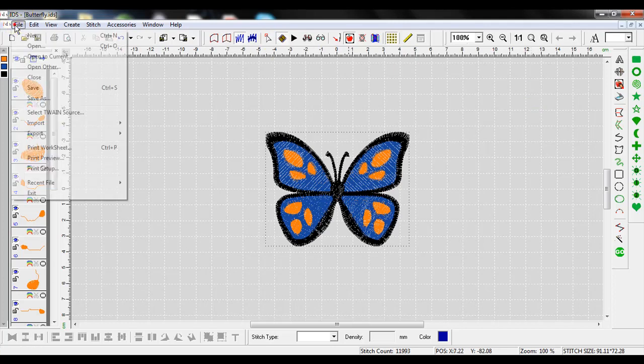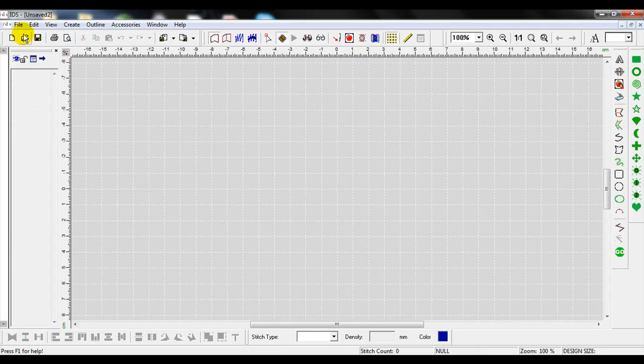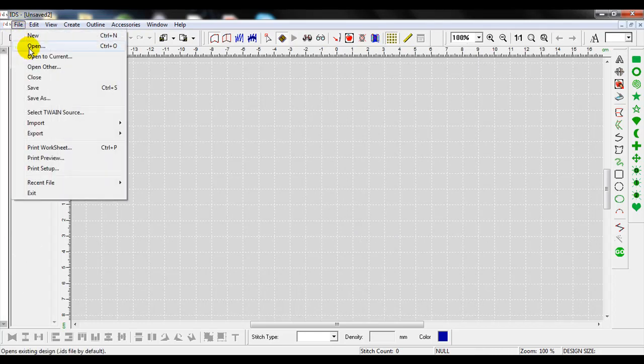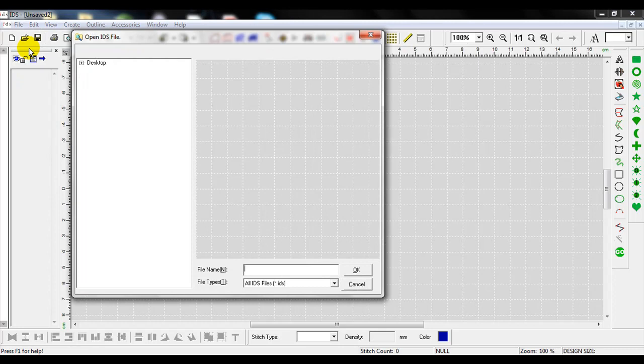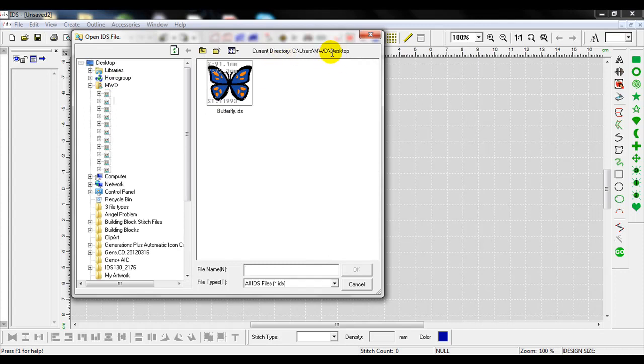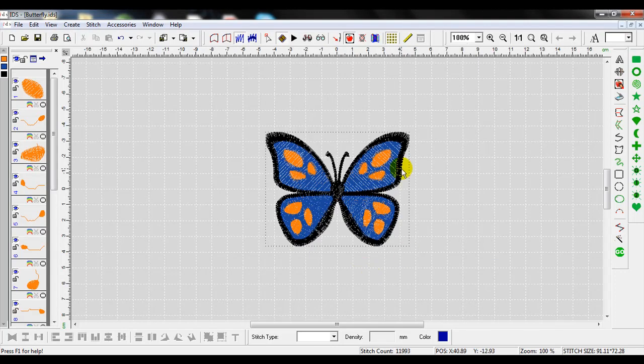So if we go to a new file and we would like to open a design, that means we'd like to open an IDS file. So if I go to File and Open, I would then find my design, an IDS design that is. And right now, I did have my butterfly stored on the desktop. I'd left click on Butterfly, press OK, and you can see there's my IDS file. It has all the original information about the design, should I need to change anything. This is the best file to work with as far as any editing goes. I then also have my DST file, which is the command file.